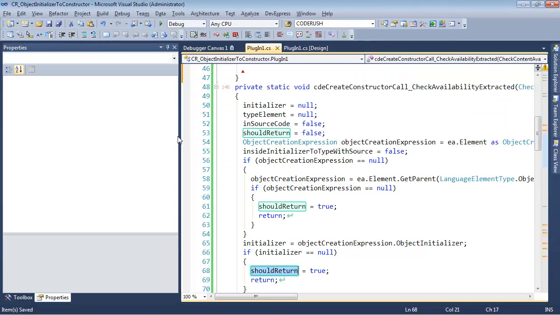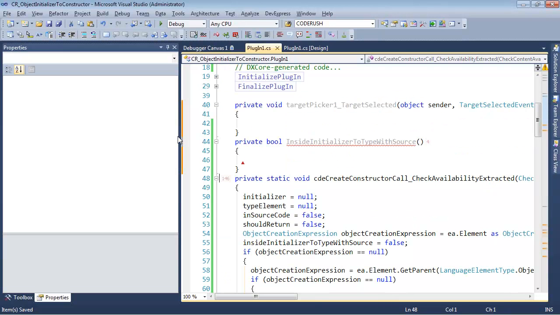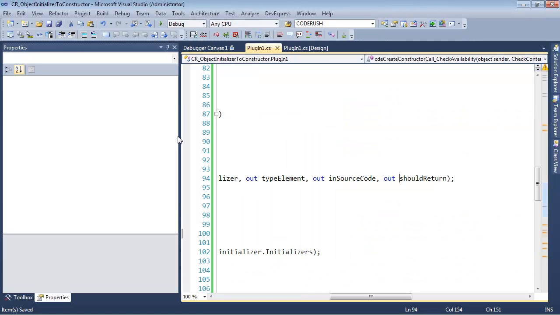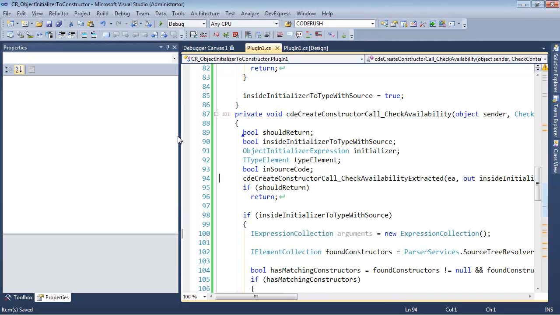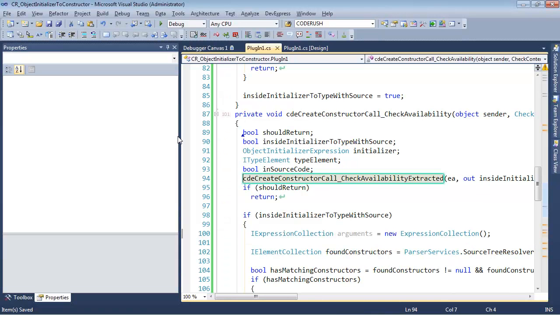Because of the return statements, we have this should return piece that's built in here as well, because that means exit the code. But we can simplify this a bit because we can add a call here that says we can return automatically if it is type element source code. Oh shoot, we're using those other ones too as well. Why do we need type element? To find the constructors on it. Yeah, okay, all right. So the one thing we don't technically need is the should return.